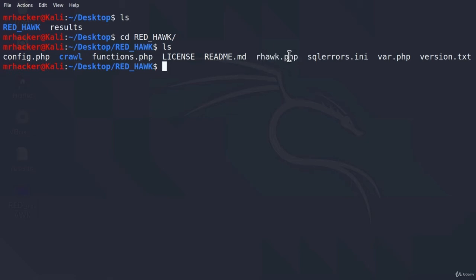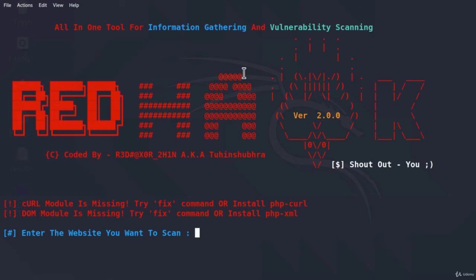Well, first we notice what type of file it is. It is a PHP file. So to run it, we must type PHP and then the file name. If it was, for example, a Python file, we would type Python and then the file name. So depending on which file type it is, we run it like this: php redhawk.php, and press enter.